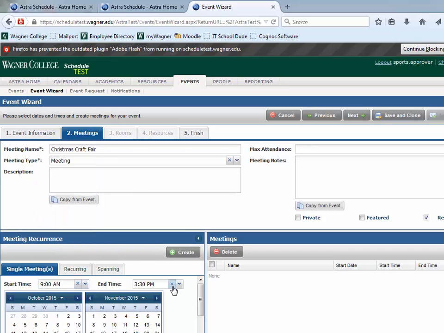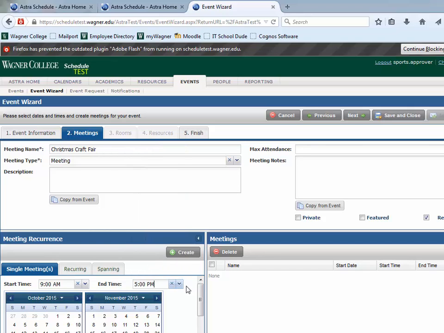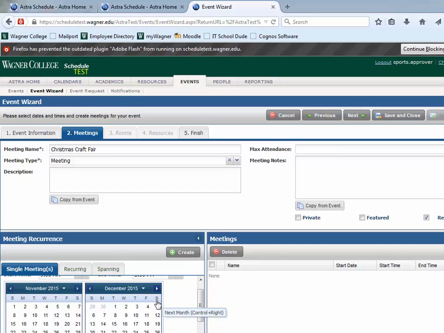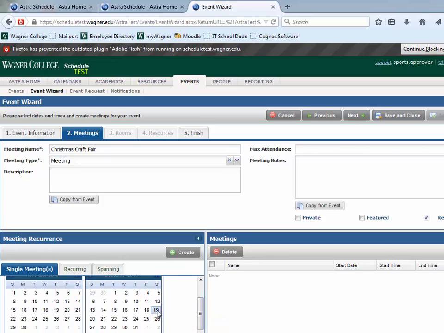and an end time of 5 p.m. And for the date, we'll go a little bit closer to Christmas, and let's choose December 19th. Press Create. You'll notice that the event will show up here on the right-hand side under Meetings.